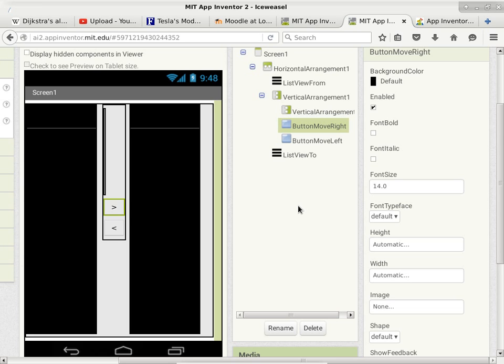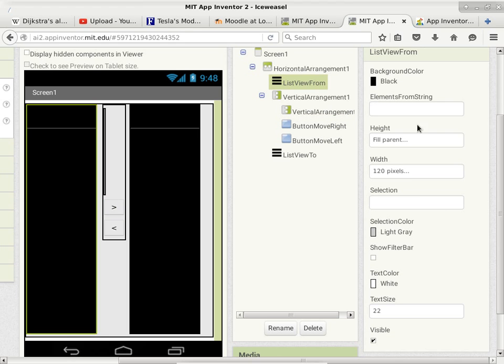All right. So now that we have the proper names for the components, we can now start to put some code into it. But before we do that, I want the left-hand side to start with specific items in it to begin with. And that's pretty easy to do, because when you click on a list view, it gives you this option here. This property, which is called elements from string, allows you to specify things that are comma separated. And then each item that is separated by a comma from the next one becomes an item in the list. So that becomes the initial value of the list view, okay, which is what I want to do.